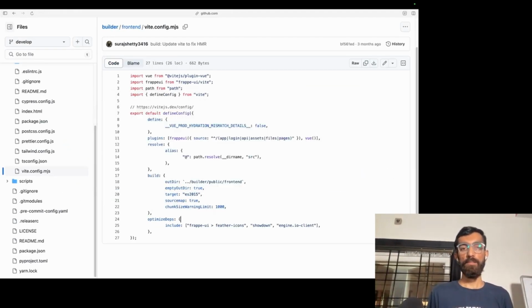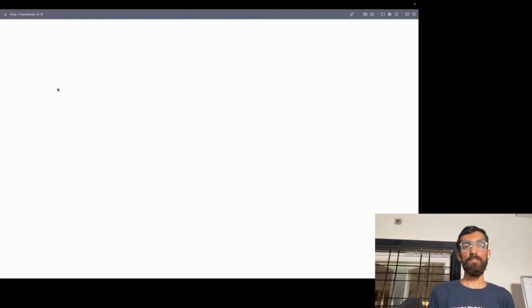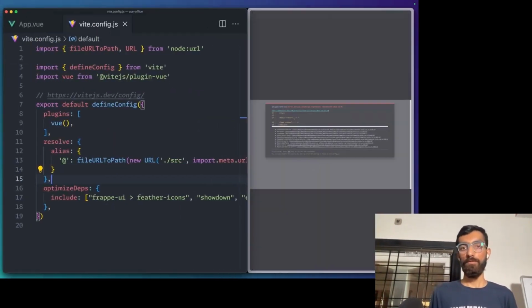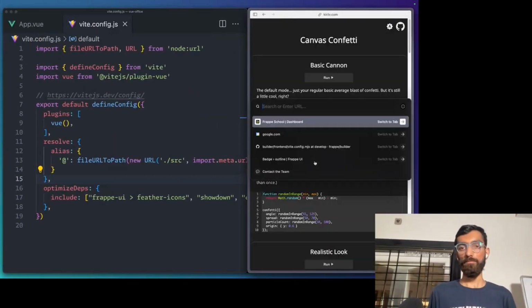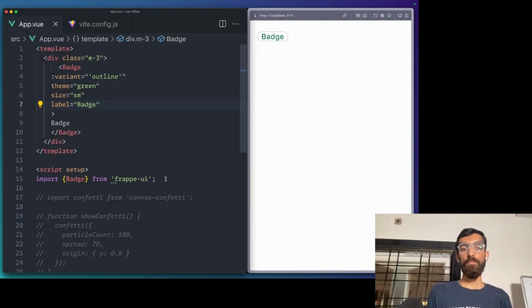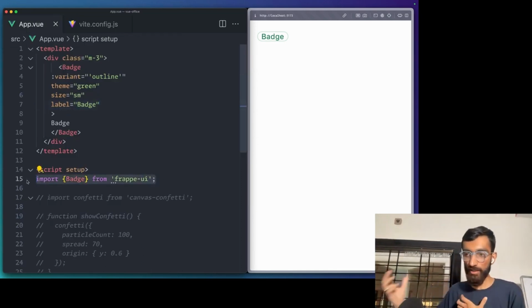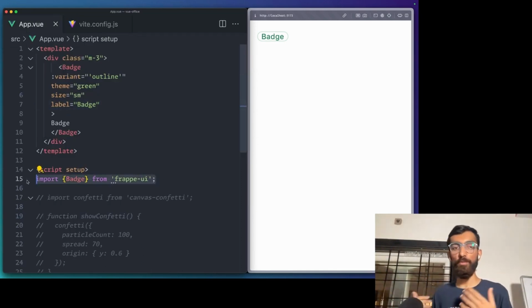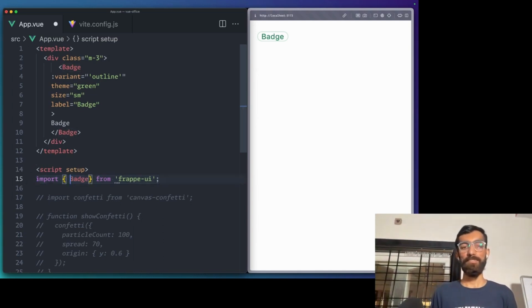Let's go back. See, our badge is there, ready to go. Is it visible? Should I zoom in? See, we got a badge just by doing what? We imported it from FrappeUI. So if you understood the concept of components yesterday, you will know what FrappeUI is doing. It has styled and done everything for you. You just import and use, right? That's it.